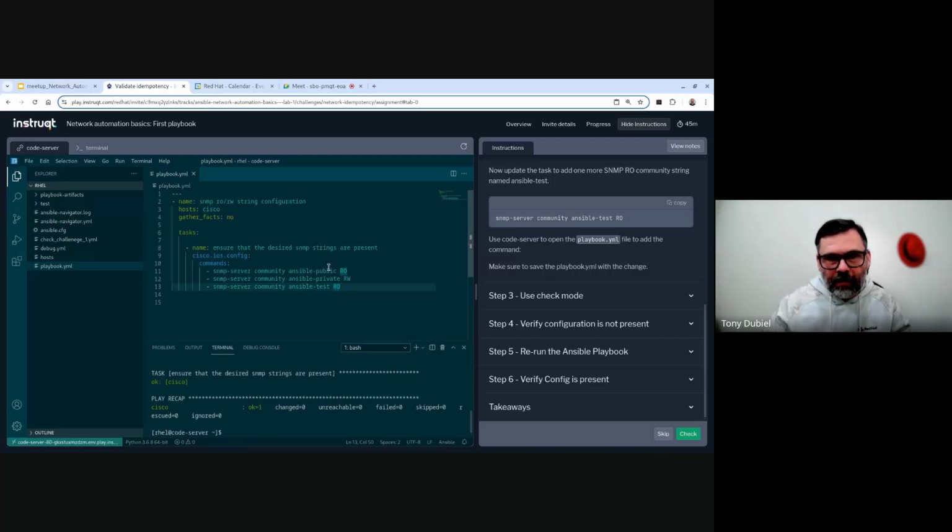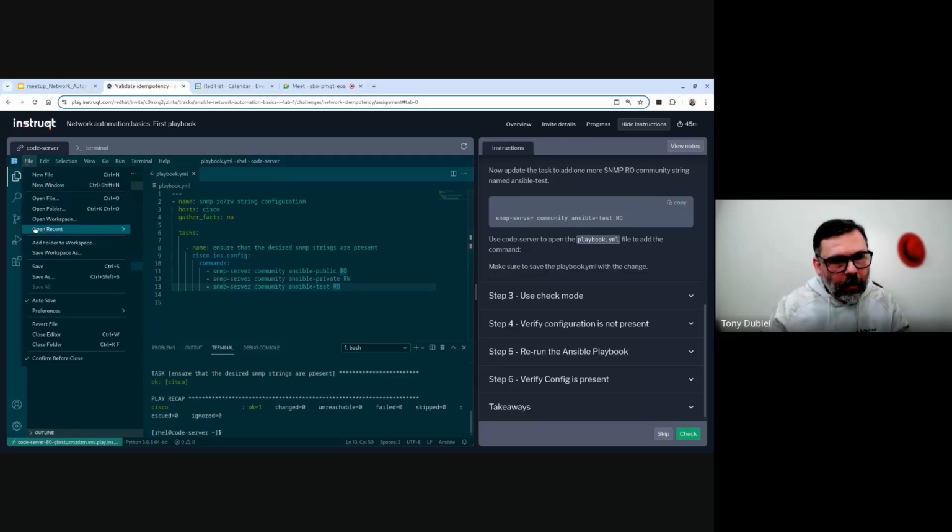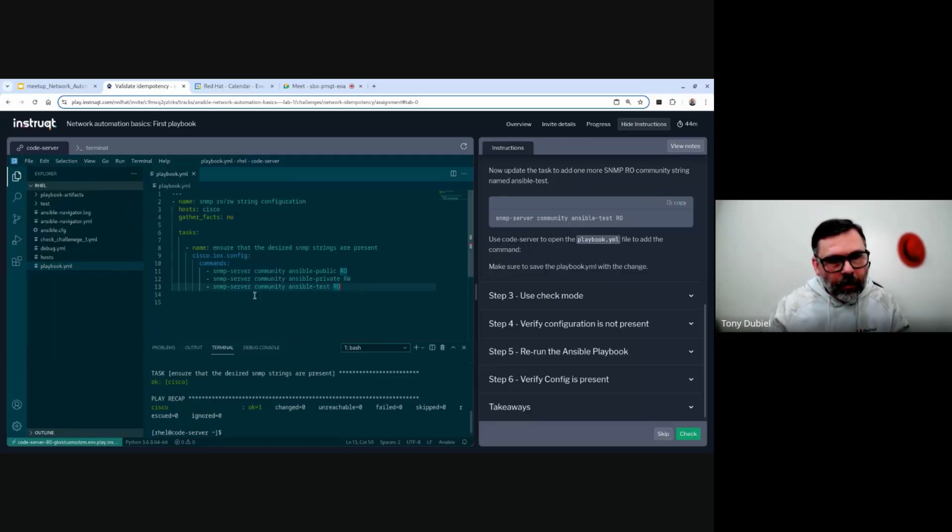In terms of saving this, I think the version that we're using here on the web version of VS Code automatically saves, but just in case, what you can do is just do a Control S, or you can always do a file save here. So you can just make sure you have saved changes.